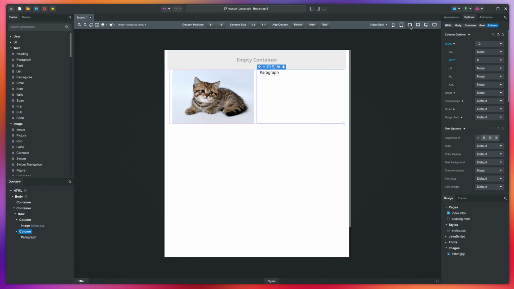Another option you can find here is Offset. This allows you to leave blank space before a column. If I set the width to 4, this will give me 2 units to assign as an offset. Margin Auto is another way to achieve this. You can set it to start. This will give the column a push to the right side. Horizontal will leave blank space on either side. All will center it vertically as well.